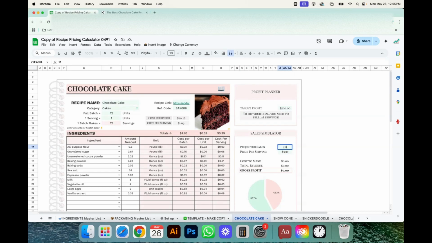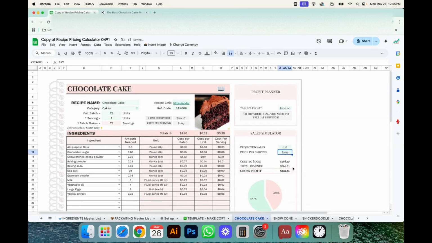So if you put 218 servings over here, you can see that your gross profit, and this is not your revenue, this is the profits. How much money do you want to net after all expenses? So if you want to have in your pocket $500, you need to make 218 sales.